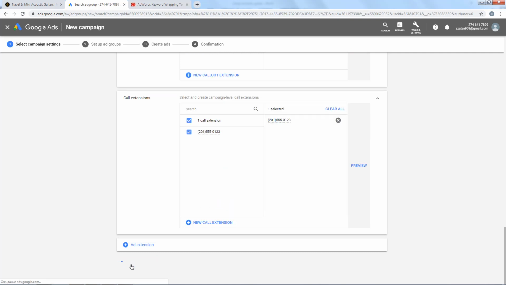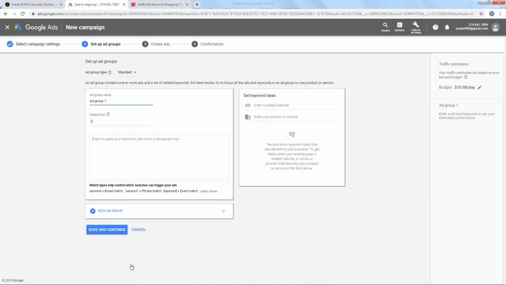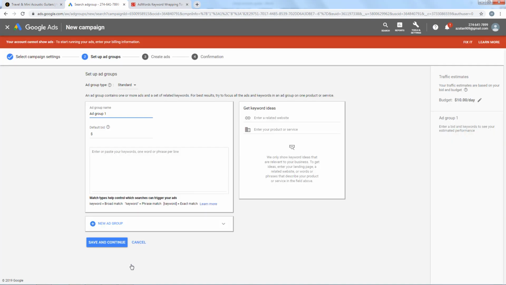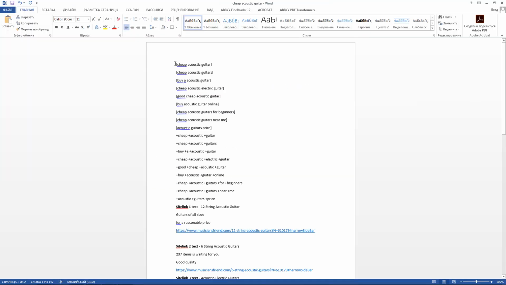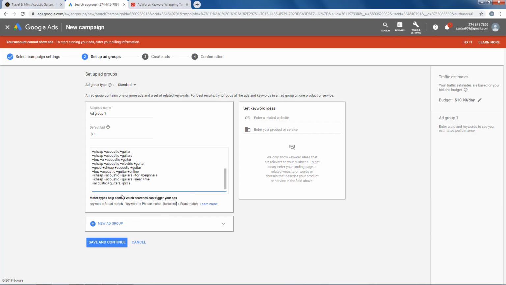Now it's time to create an ad group. Enter the name of the ad group, just use ad group 1 for our example. Enter the default bid depending on your daily budget. For example, if your budget is $100 and you want to get 100 clicks, your maximum CPC would be $1. In the keywords section, you should paste the keywords that we created. Go back to your file with keywords, copy them, and paste them into the keyword box. Now click Save and continue.